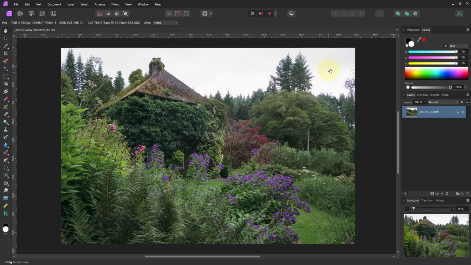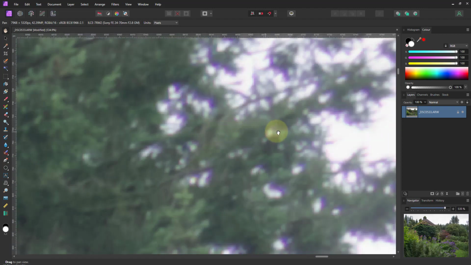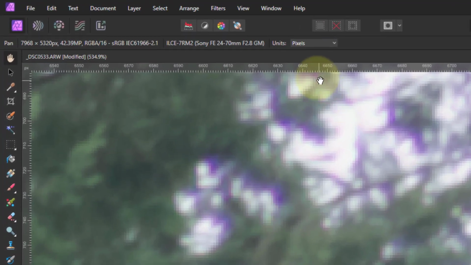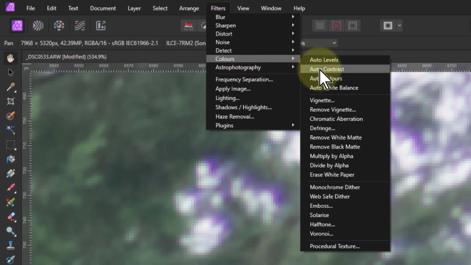Now, what I'm also going to get here, if I zoom into this, because I know this is going to happen because the lens I was using is fairly wide angle, is at the extremes. So here I've got a lot of chromatic aberration going on. I could go here to filters, colors and chromatic aberration, but it sometimes works, but I often find it's not so great. So I typically use the defringe.